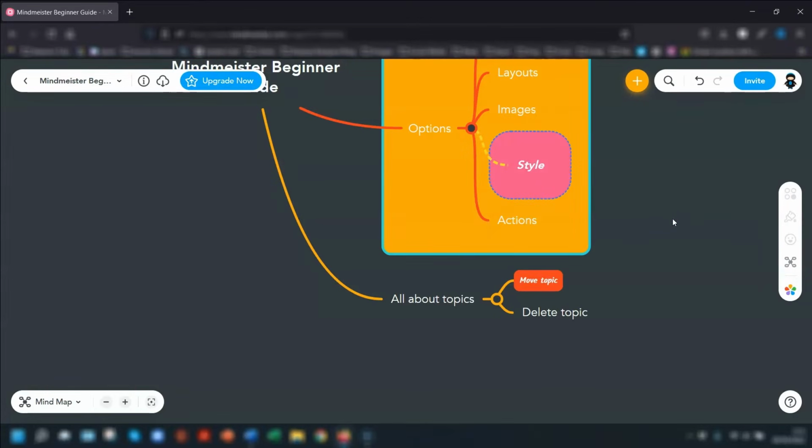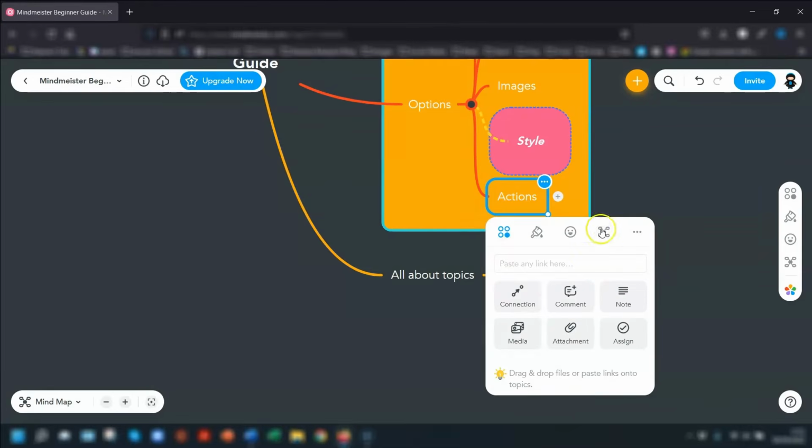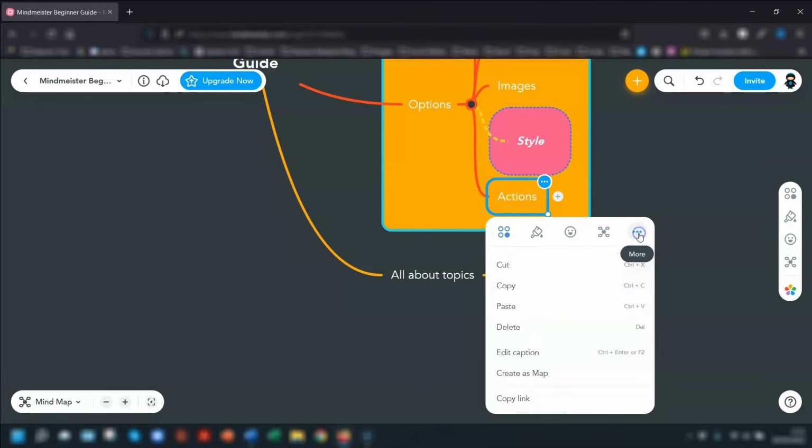So now we've gone through the different tools available, I just want to quickly show you a couple of ways of accessing these options rather than using this vertical toolbar. One way is to select the topic and click on the 3 dots in this top right corner. This will open up the same options as the toolbar. So you have the actions, the style, the icons, and the layout, plus another set of 3 dots for more options. If you click on that, you'll see a few keyboard shortcuts.